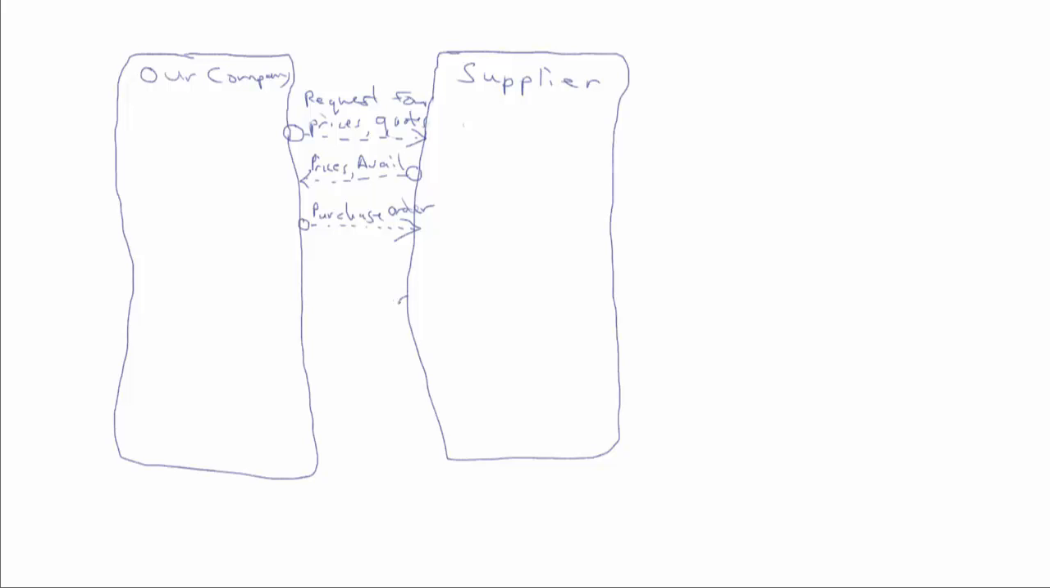And after they've received and processed the purchase order, they will send goods, basically the items purchased. And then we send payment to them.